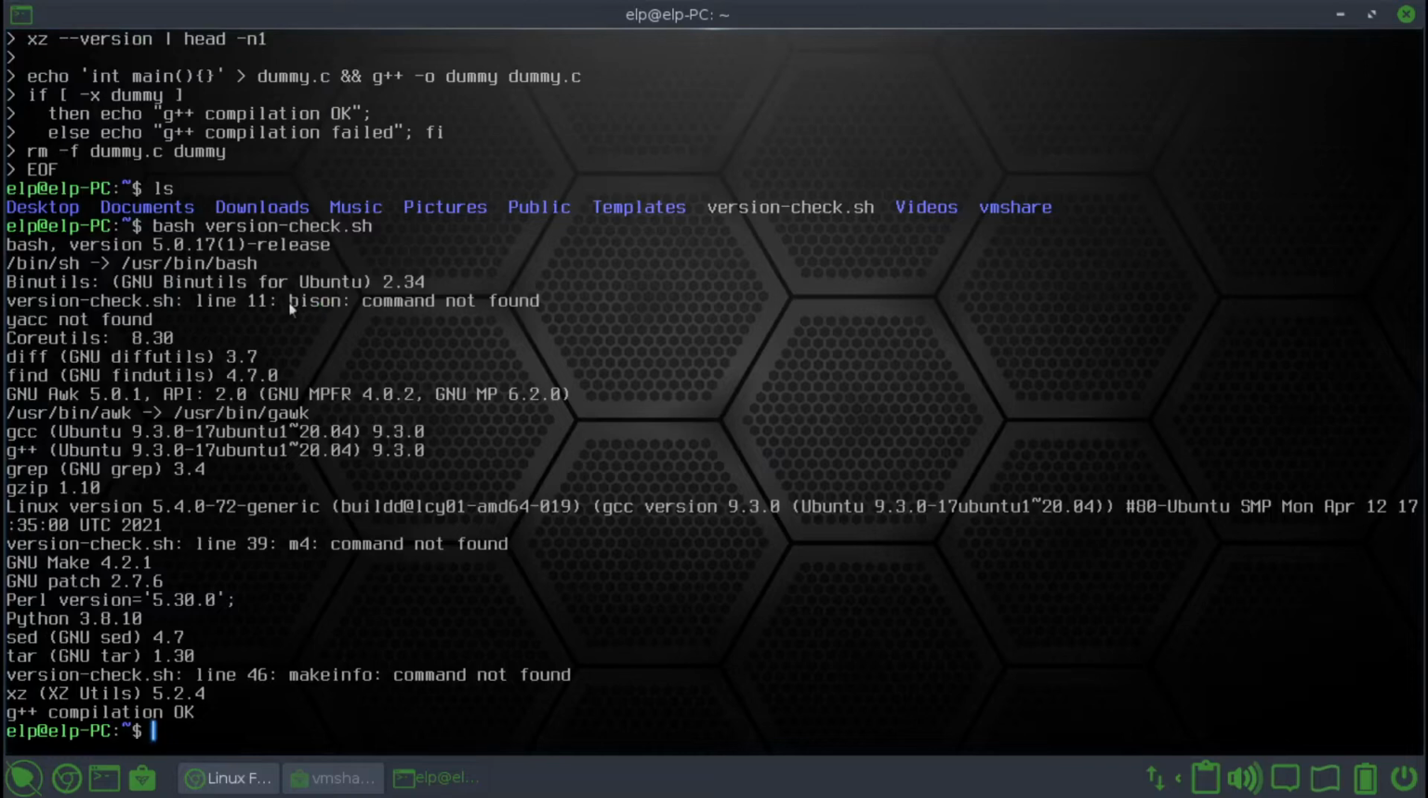Okay, so here you see bison command not found, so we need to install this bison. So let me just sudo apt-get install bison, and also yacc is not found. We'll install that also, and the coreutils is 8.3.